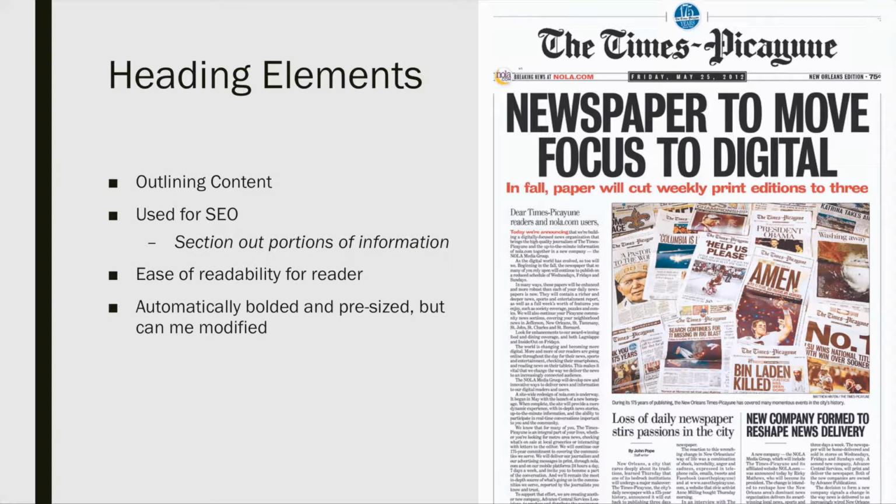If you've ever seen a newspaper in the past 30 plus years, you notice that a big, bold header is catching your attention. The reason is that it is outlining the content of the paper and letting you know what to read first. Everything else below that is pre-sectioned out to see exactly how things can be laid out as far as content. When we're using heading elements for web coding, it is also used for search engine optimization so that the search engines can portion out the information. It allows for ease of usability or readability for the user, and the heading elements are automatically bolded and pre-sized, but they can be modified.